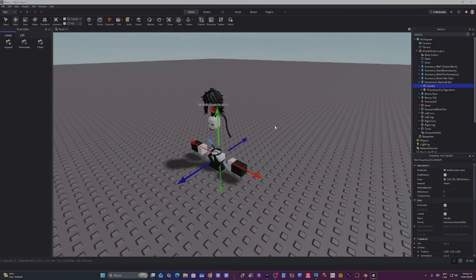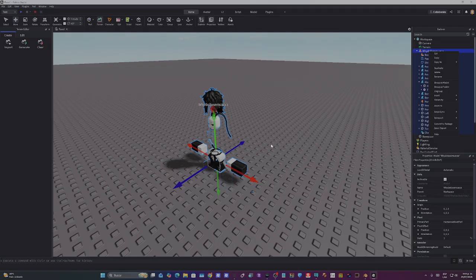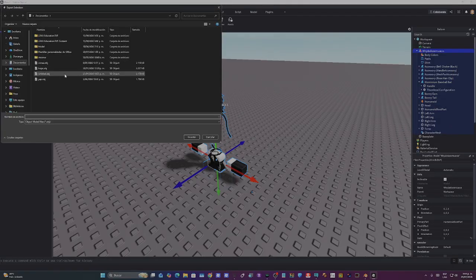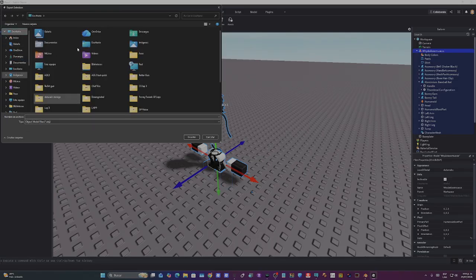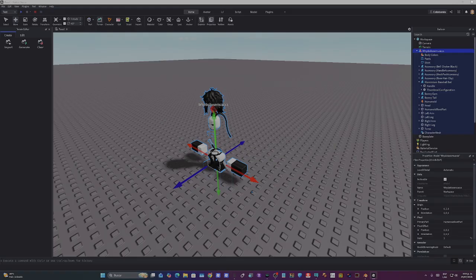I won't actually do it here because it's going to take me a long while. But after you're done doing all that, you want to right-click on the actual rig, go into Save and Export, and export it as an OBJ. And then just save it to wherever you can. For me, I want to save it in here, just for easy access. But yeah, you would save it wherever it is easier for you to access.